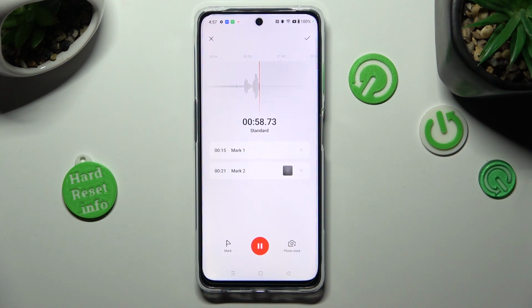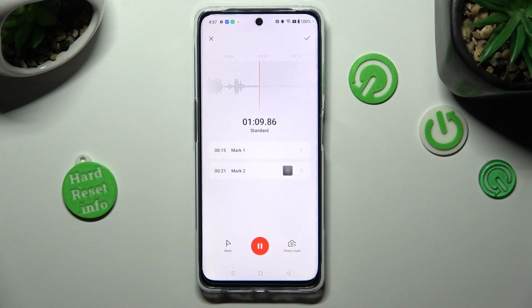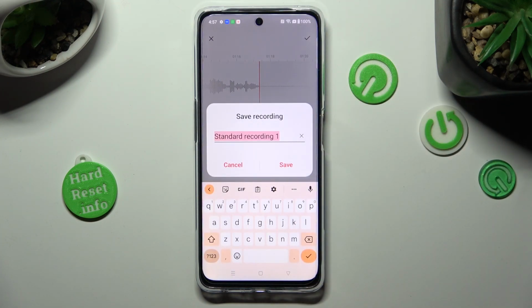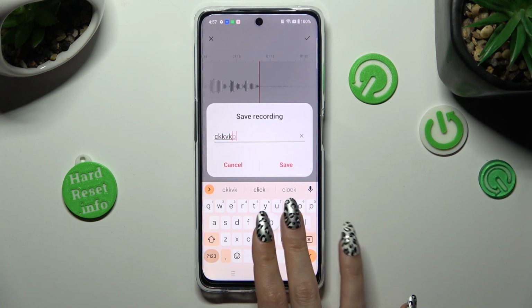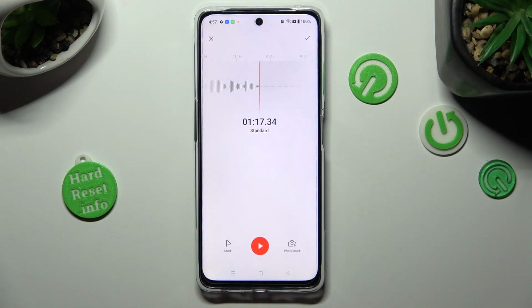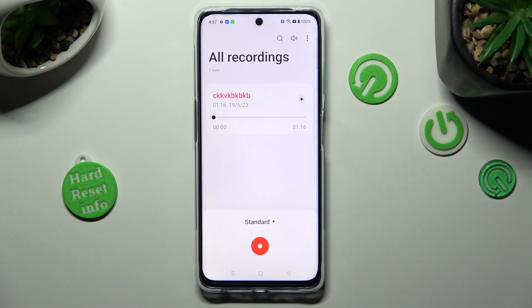You can always discard your recording right away by tapping on the top left corner and confirming your choice in the pop-up. In order to end it and save it, click on the check mark at the top right one. Then name your recording however you wish to and choose Save. As you can see, mine was successfully created.